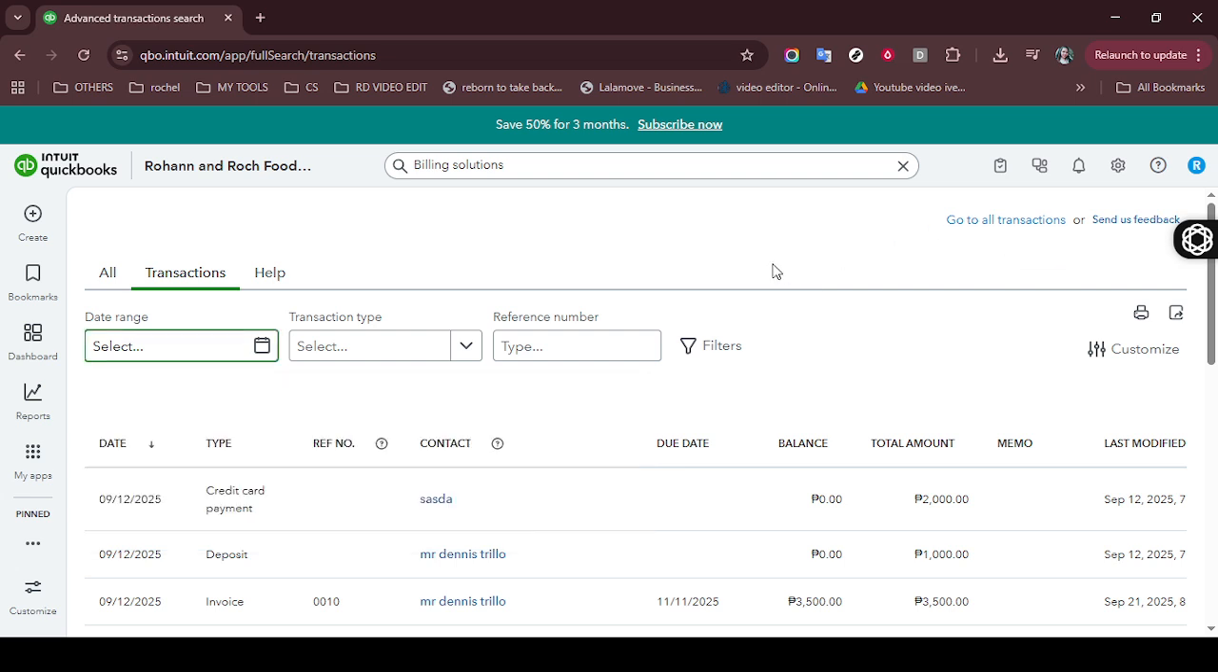In conclusion, using the Tap to Pay feature in the QuickBooks app offers a modern solution for accepting payments, making transactions more efficient and customer-friendly. By following these steps, you'll be well on your way to mastering this handy tool and enhancing your business operations.